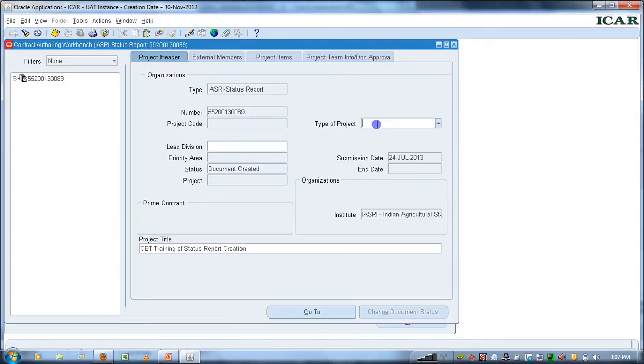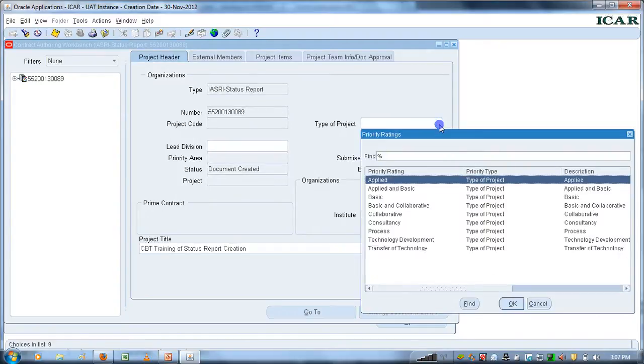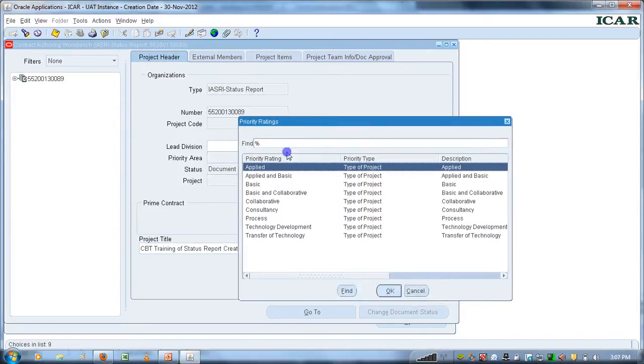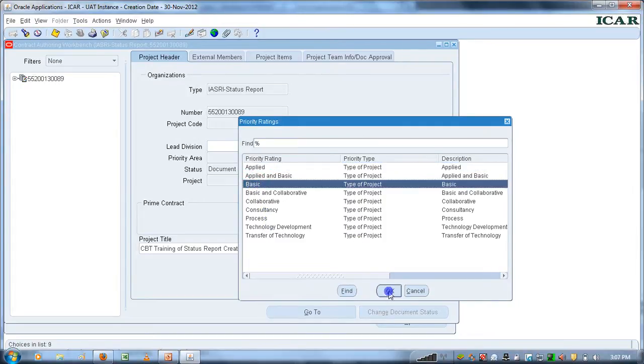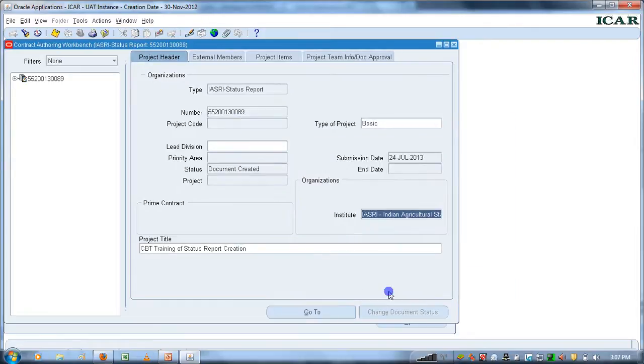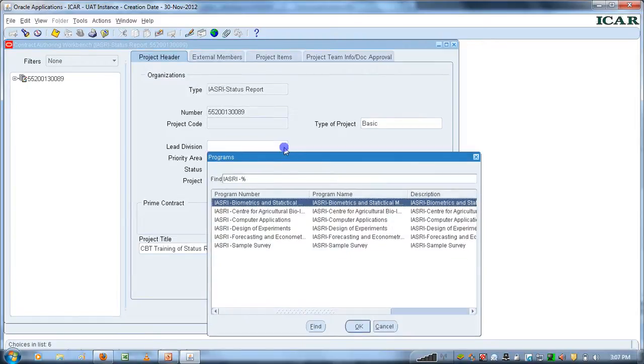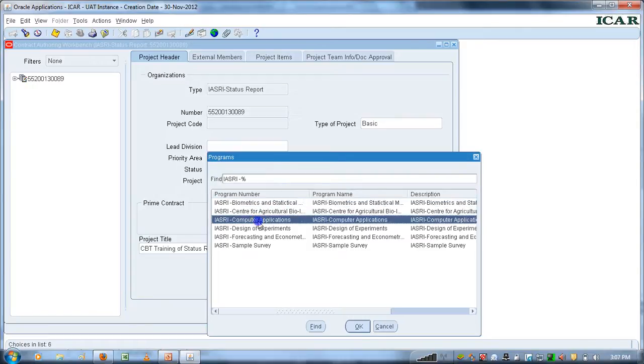User will also enter the type of project. For that, click on this LOV button. These are the various project types relevant to your particular institute. So select a project type and click on OK. Similarly, enter the lead division by clicking on the LOV button, selecting the division and then again clicking on OK.